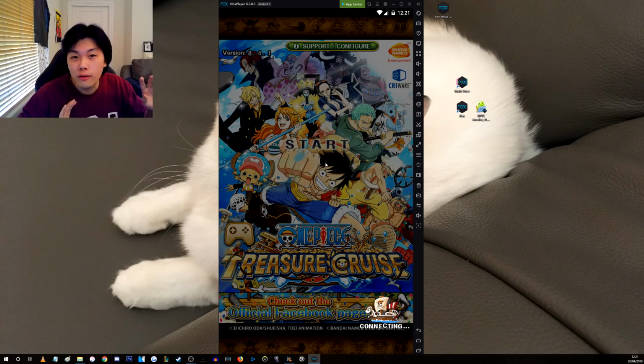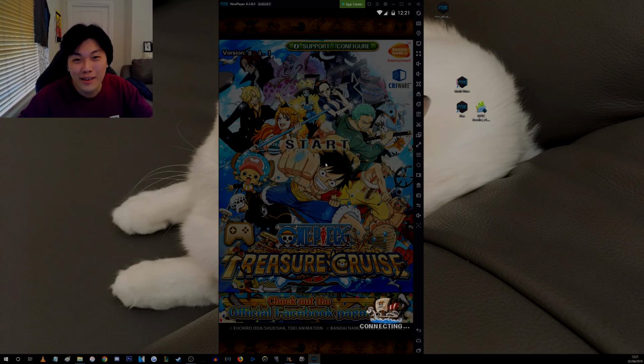Don't worry if it seems like your Nox has frozen or if it's taking a long time. It is a pretty hefty download because you're downloading all the files for One Piece Treasure Cruise once again onto a new device. So bear that in mind, and I will see you when we start getting the download prompt. So I will be right back.